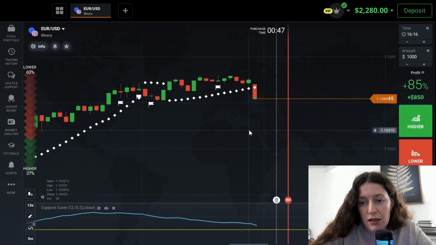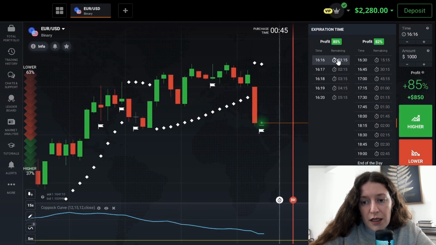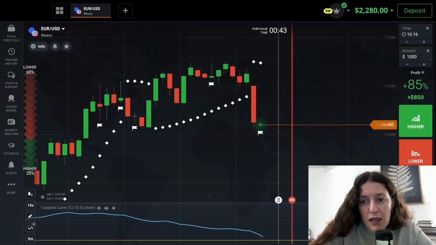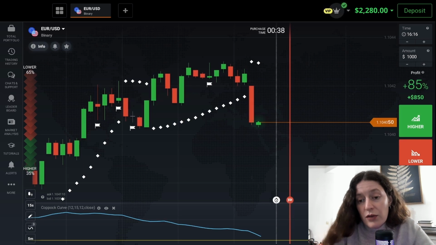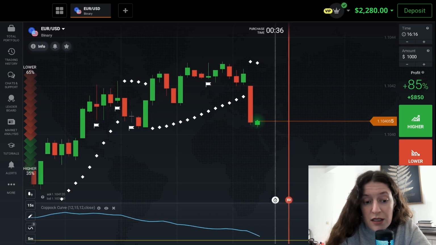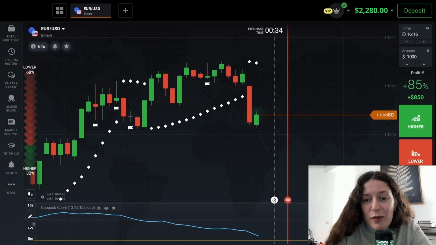Like the next is to set up 15-second candles and set the trading time to 1 minute. And also this method works very well on volatile currency pairs. And let's wait for good moments.